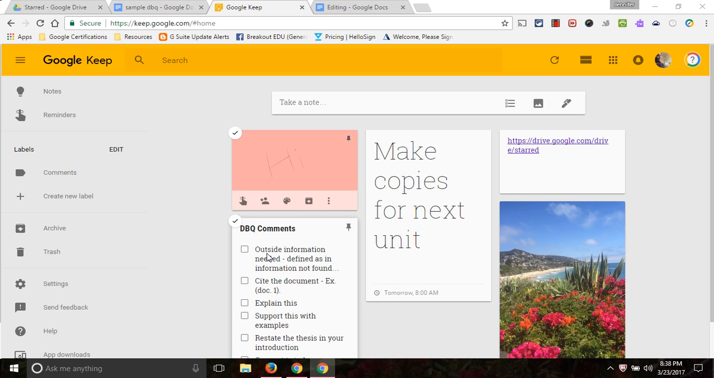And why I have DBQ comments here is because Google just announced that Google Keep would be integrating with Google Docs. So any list that you have within Google Keep will also become accessible. So this would be a great place to make comment lists for student work. It could be grammatical lists, usage lists, DBQ comments like you're seeing here.